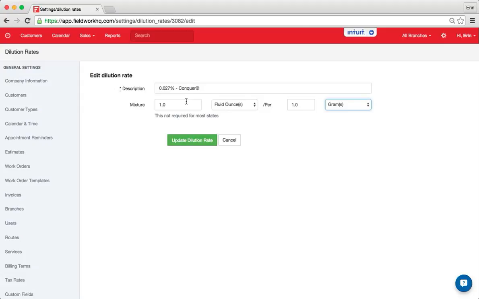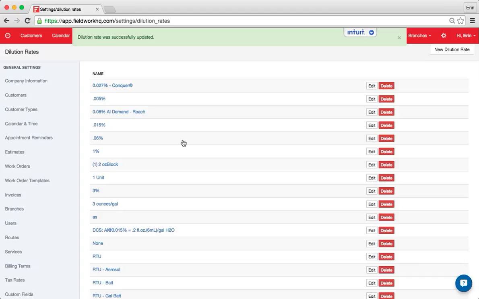at that point it actually is 1 fluid ounce to 1 gallon of water. So when I had put it in initially, it automatically defaults to 1 unit per 1 unit. However, the reality is Conquer, when it's at an active ingredient level or dilution rate of 0.027%, is being mixed with 1 fluid ounce per gallon. I don't know, I picked gram. Gallon. So I'll update that dilution.